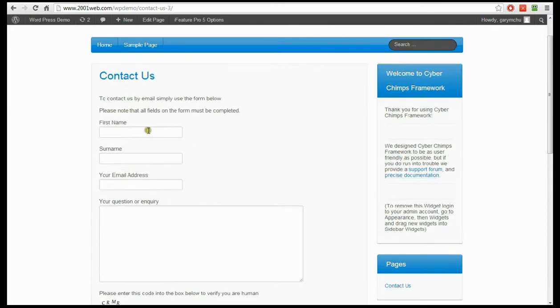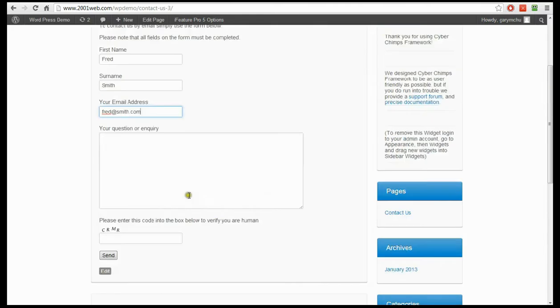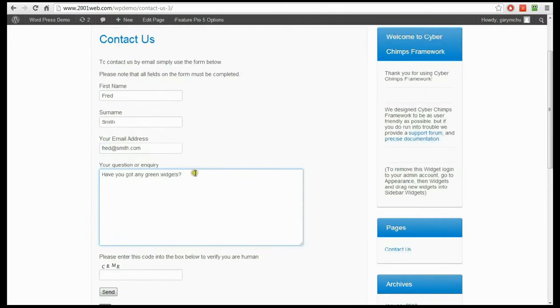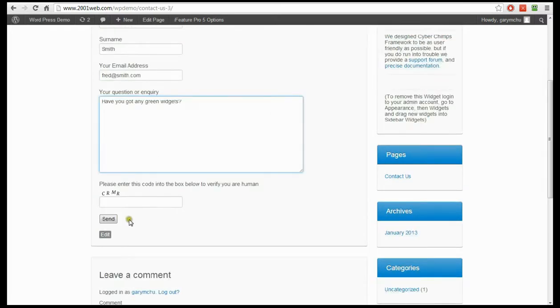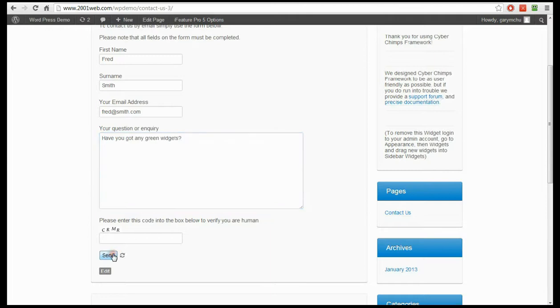So we're going to do a little test of this one. So we'll fill this out, Fred and Smith, and the email address is fred@smith.com. And my question to you is, have you got any green widgets? Okay, and also now you'll see here that we've got the caption down here. What I will try and do is I'll just send this, because it will give us an error to say that we've not filled out all the fields.